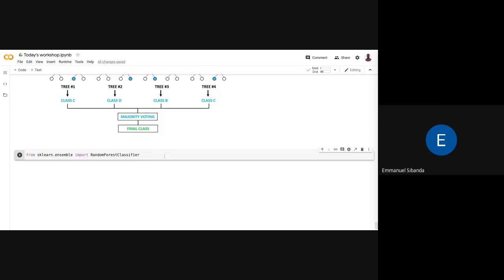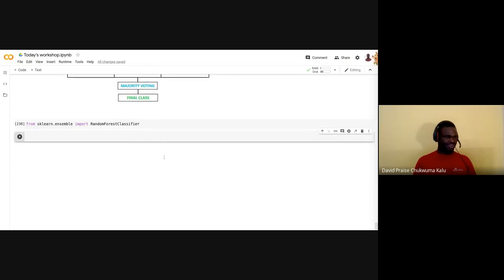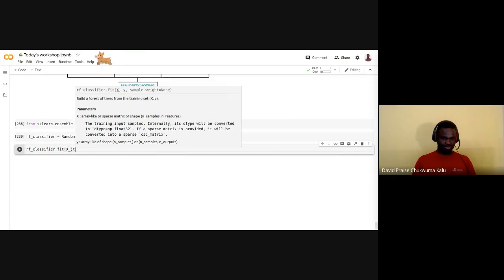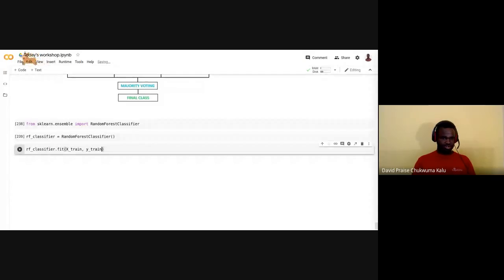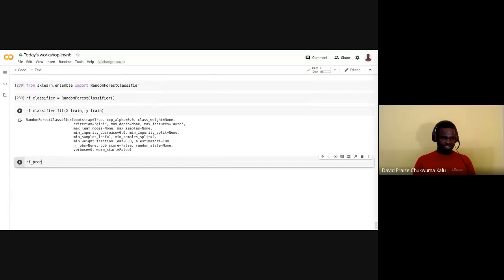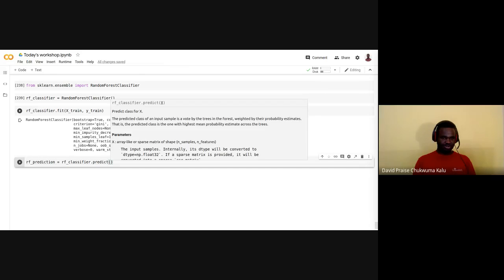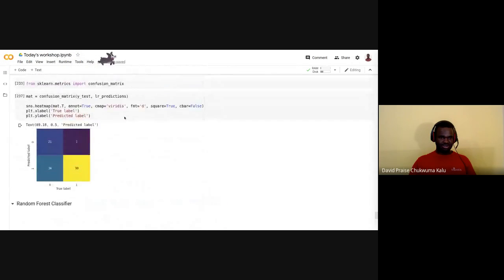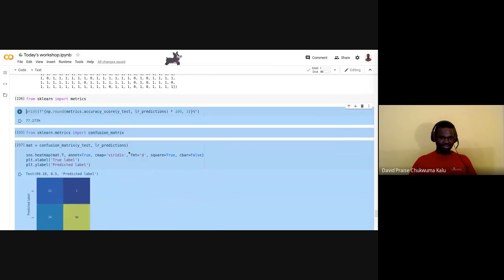Cool. So basically, just import the random forest classifier and instantiate the model. RF classifier dot fit. So this is the training time. X train and y train. We've got RF predictions, so we want to make predictions. So we have the random forest classifier dot predict on X test. And once it's done, we can check the accuracy of the model. So I'm just going to basically copy all of this part over here and reuse it.